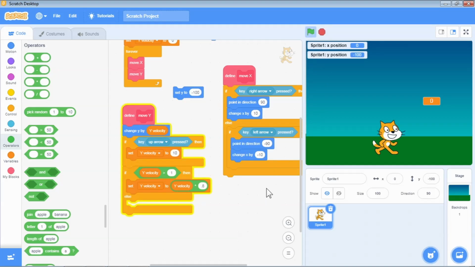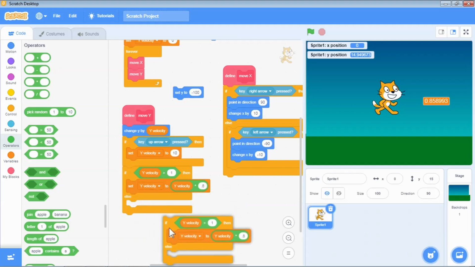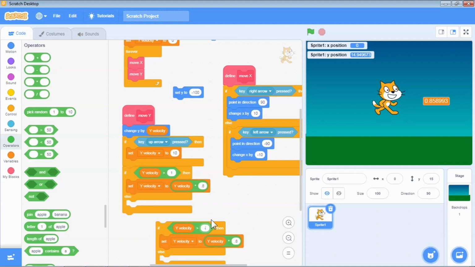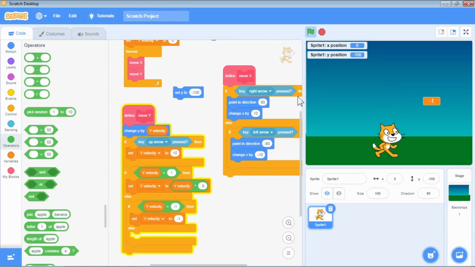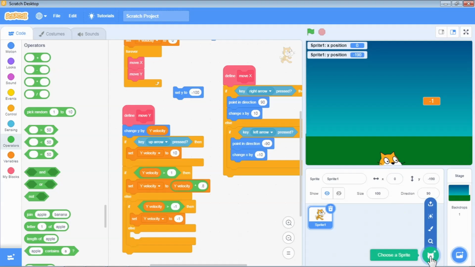Testing our script, we see that it slows the cat's ascent until its Y velocity drops below 1, just like it is supposed to. At the top of the cat's jump, Y velocity must become a negative value for the cat to fall. Now the cat falls, but we only drew a visual ground. There is no collision layer to stop our cat.